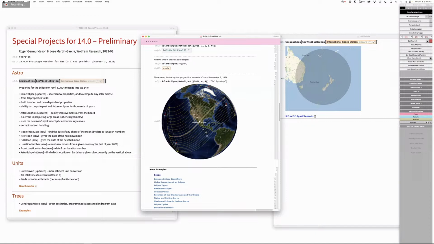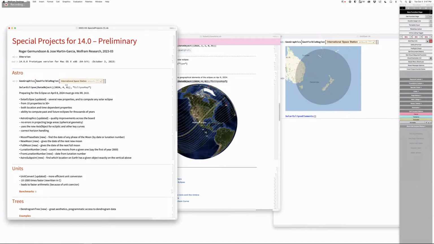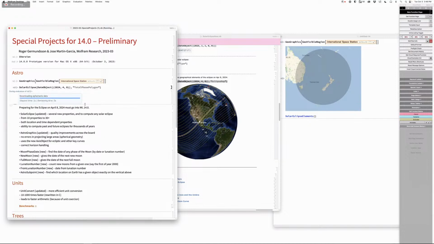Okay. So then, let's say I just want to show the path of the region of totality. How do I get that from here? Yes, so there is a property called total phase polygon. Oh yeah, we had that years ago. Yes, exactly. It's one of the things that actually existed before.